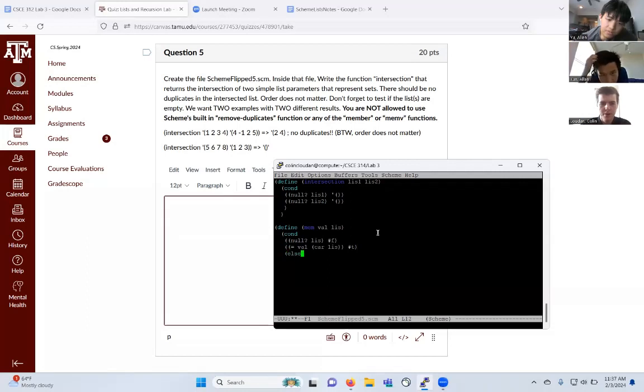And then else, we're gonna call mem of CDR. Right? You also have to pass in the val. We have to put the val in still. I think so, right? That looks right. And then we just need to work on the first function now.